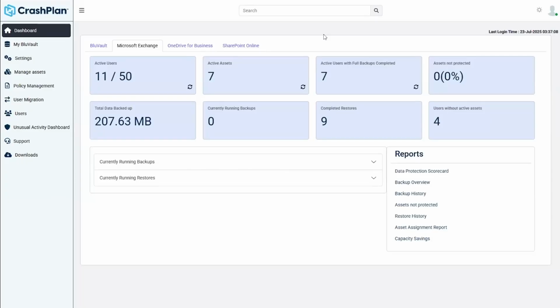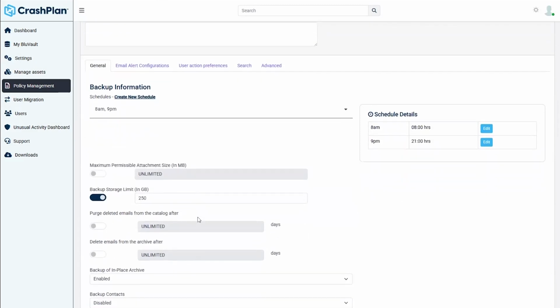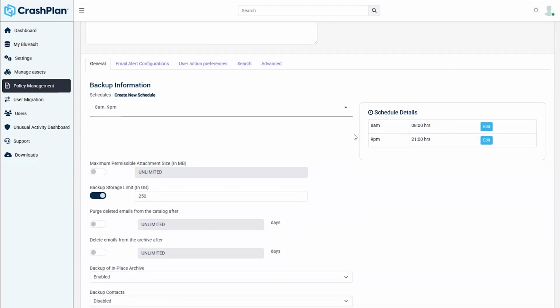CrashPlan has a policy-driven management console. I'm going to jump into this one Exchange policy and show some of the common features that we could set up. Of course, we need to create the schedule. So we're very flexible on how aggressive you may or may not want to get with your data protection jobs. You might be okay with one Exchange backup per day, no problem. But if you wanted to add multiple schedules multiple times, we would just create a new schedule in here, and you could add as many types of times where you want the data protection jobs to occur.